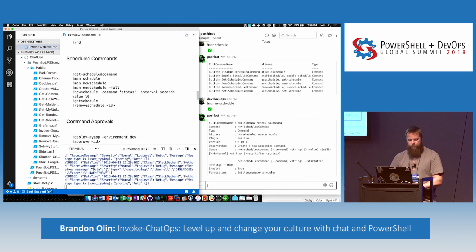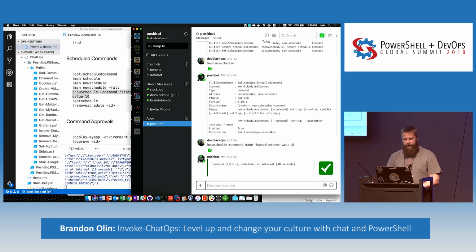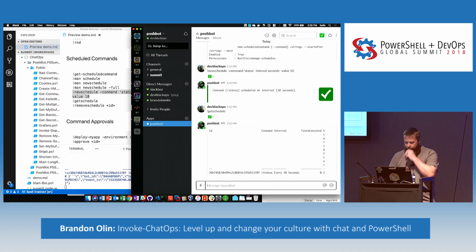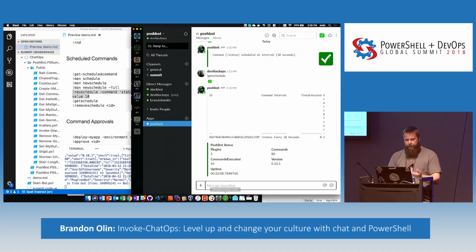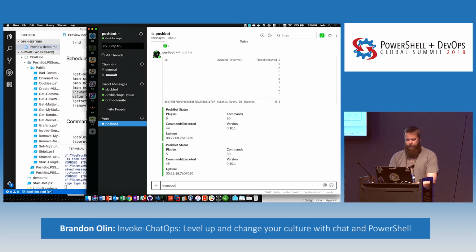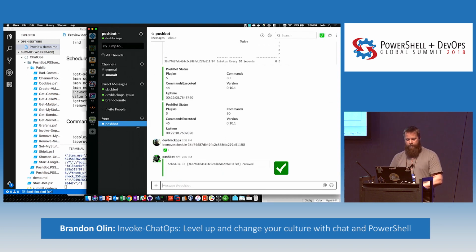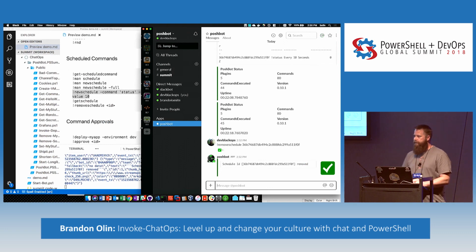I'll just copy this. So I'm going to create a new schedule to run the status command every 10 seconds. You can run things on hours, seconds, minutes, days. So now we have one. We can see it listed there. And there's the output of the status command. That formatting is not very good. There, it executed again. Let's shut that up, because that's way too often. Let's remove that. So that's basic scheduling of commands right there.